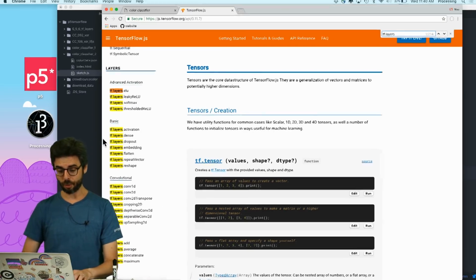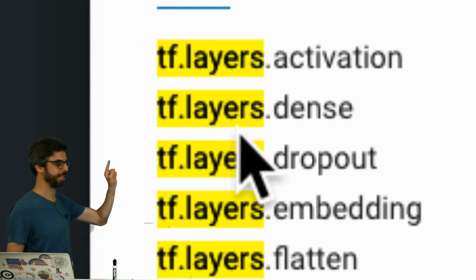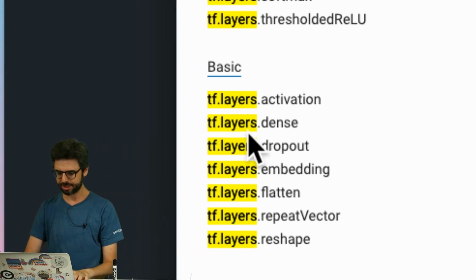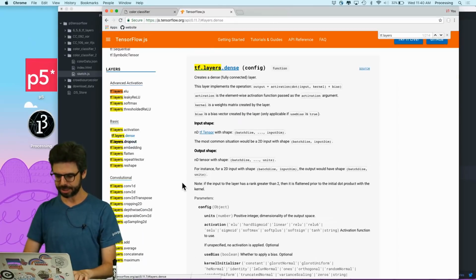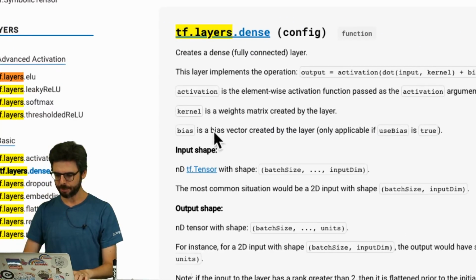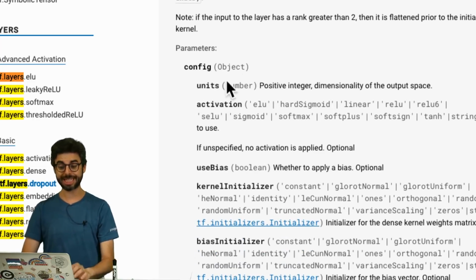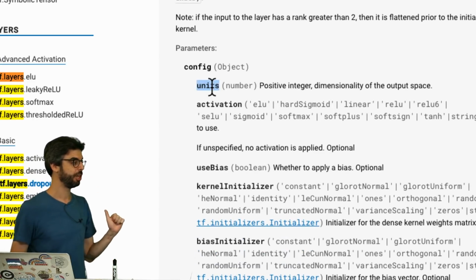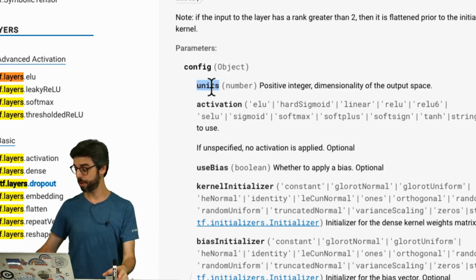Sorry, I'm looking around for it, and it's right there in front of my face under basic. So I'm going to make a TF layers dense. I'm going to click on that. And now I'm going to see these are all of the things that I can pass into the configuration. So I need to specify the number of units.